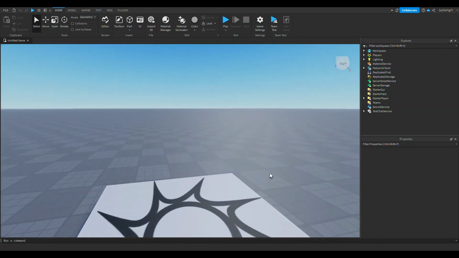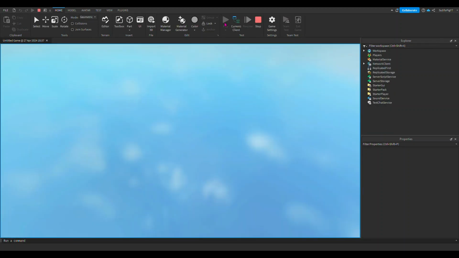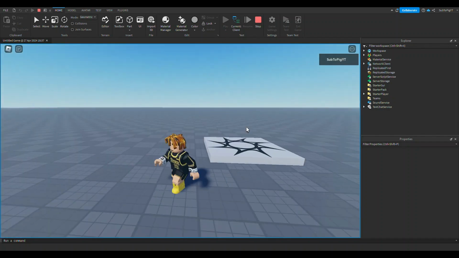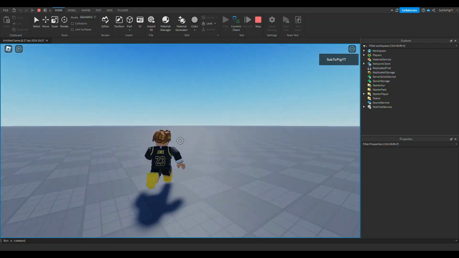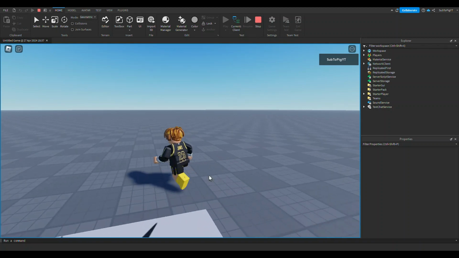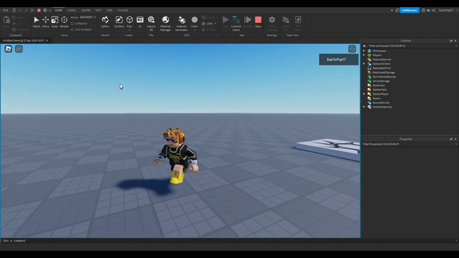So once you've done that, we can start scripting. Instead of scripting the animation script, just click play, and as you probably saw in the video, it says no scripting required. So you might have noticed that now the default animation has changed. That's because this is the default animation of Roblox, and the one that I had was selected from the marketplace.